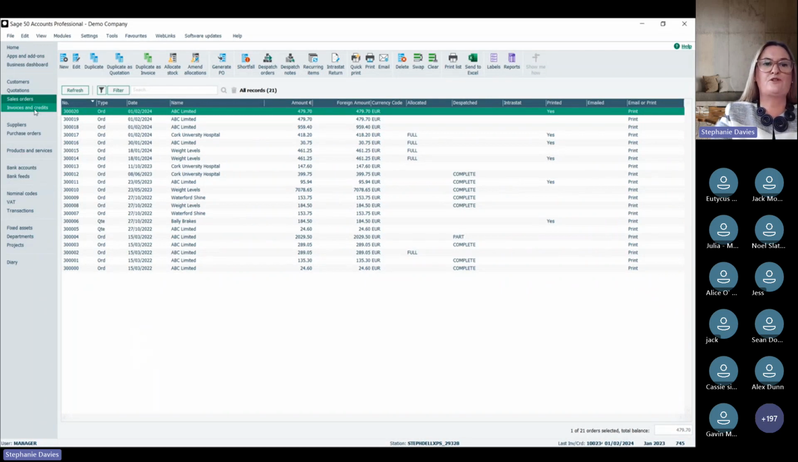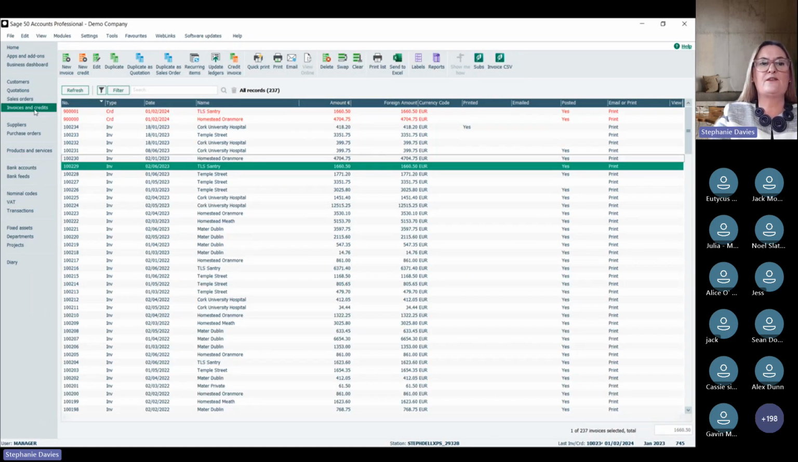So if we pop into our invoicing, you can see that I've got the same parameters in here. I can duplicate this invoice as an invoice, I can duplicate it as a quotation, or I can duplicate it back as a sales order and start the process again, depending whether you use sales orders or not.